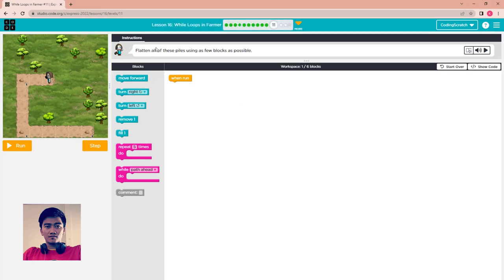Okay. Flatten all of these piles using as few blocks as you can. 1, 2, and 3. Simple, right? While path ahead, move forward, and while path ahead, it move forward. If not path ahead, it remove the pile, and after that, turn to the left.